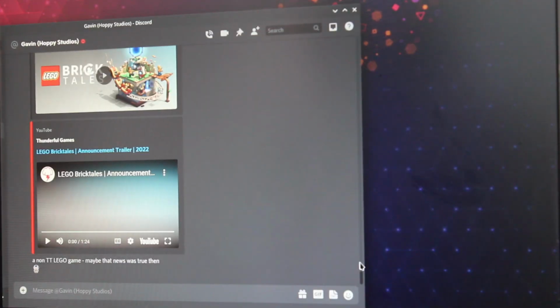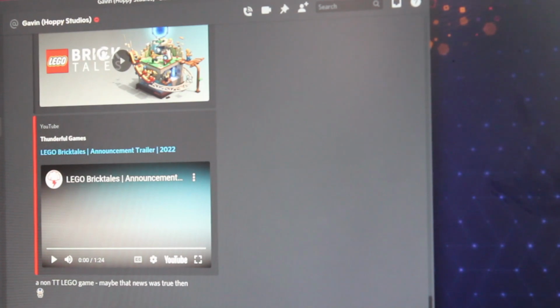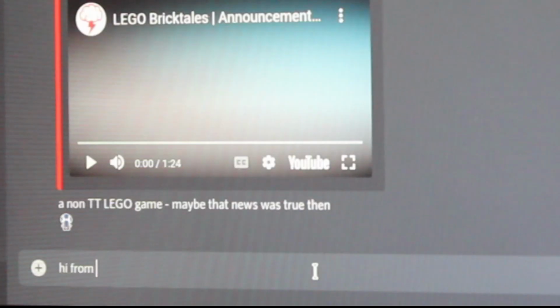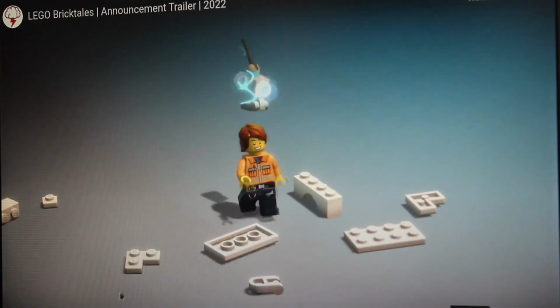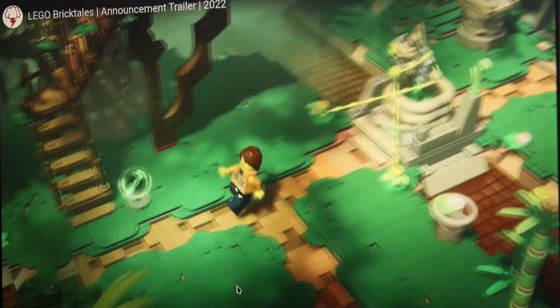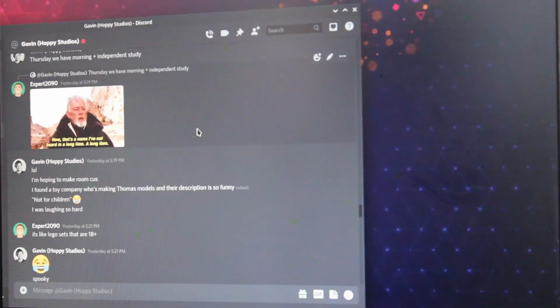So here's Discord running. This is me texting my good friend Gavin, and it's running absolutely fine. So I'm gonna send him a message now telling him I'm doing it from the Steam Deck. Hi from the Steam Deck. He's also sent me videos for this Lego game as well, so we can play that. As you can see, videos from Discord play just fine. Game actually looks pretty decent though, to be fair. GIFs, all the rest of it.